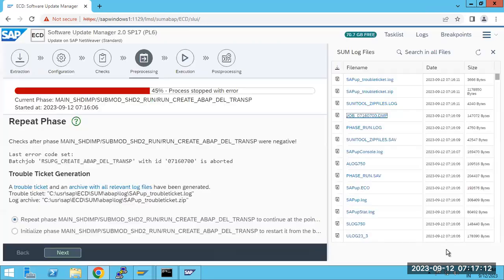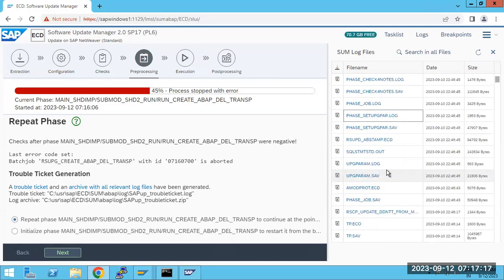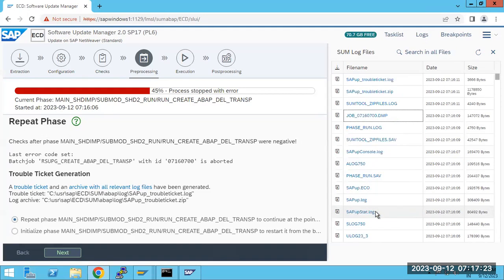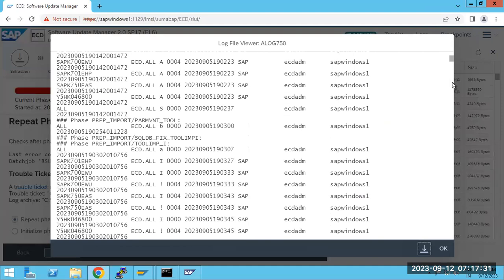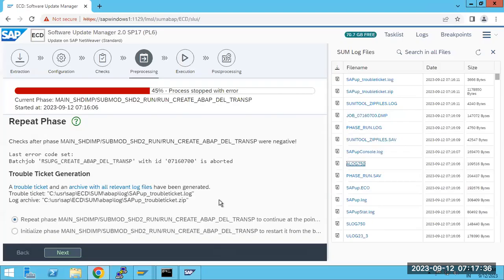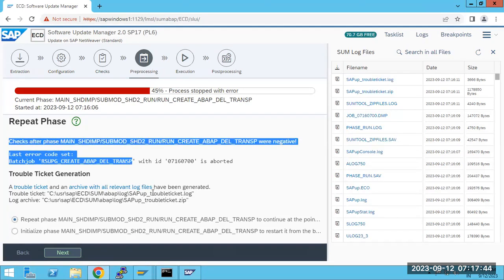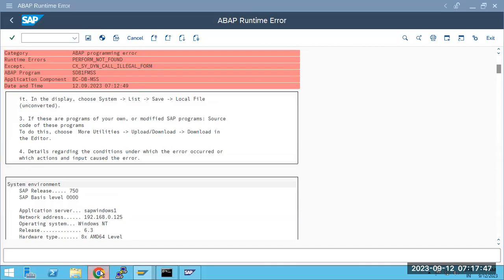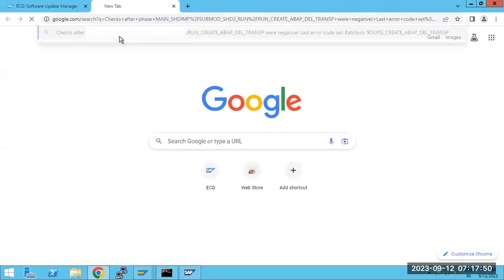So there is one program error that occurred, so we need to check it out. So what do we have to do here? Freight transports.